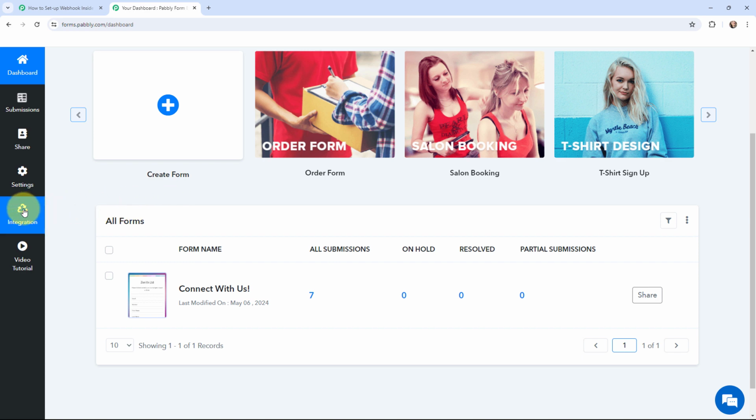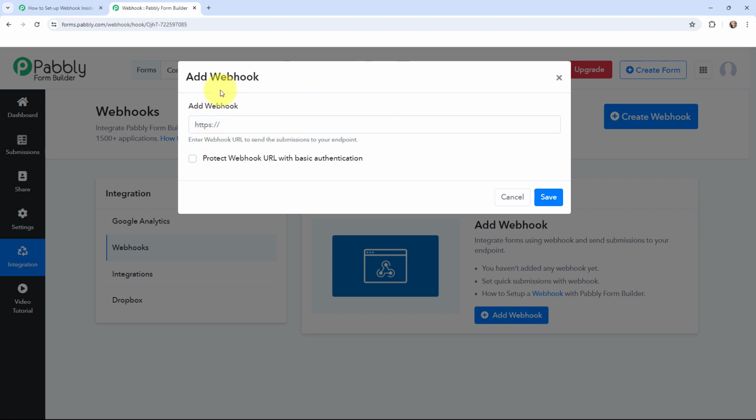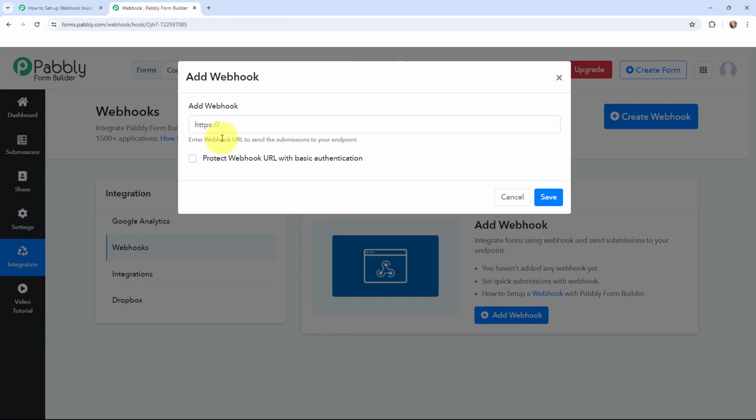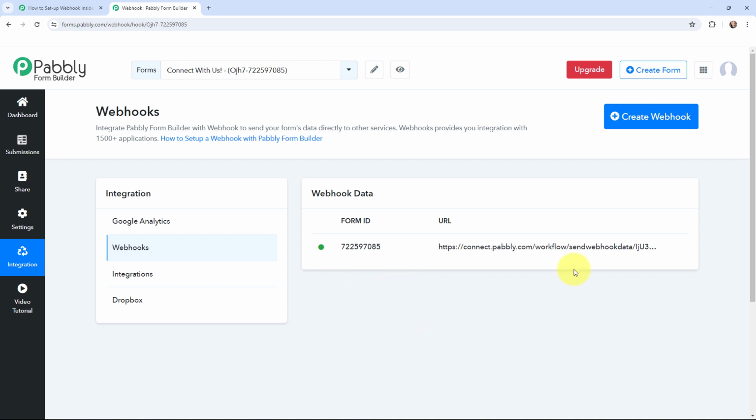In order to do that I need to go to integration. And here in integration I will go to Webhooks and now I'm going to click on add webhook. I'm going to add the webhook URL from Pabbly Connect over here in this field so that a connection can be established. So I'm just going to copy this webhook URL and over here I'm going to paste it. Once that is done, I'm going to click on save. And here you can see that now a webhook URL has been successfully added. That means we have successfully set up a webhook inside Pabbly Form Builder.